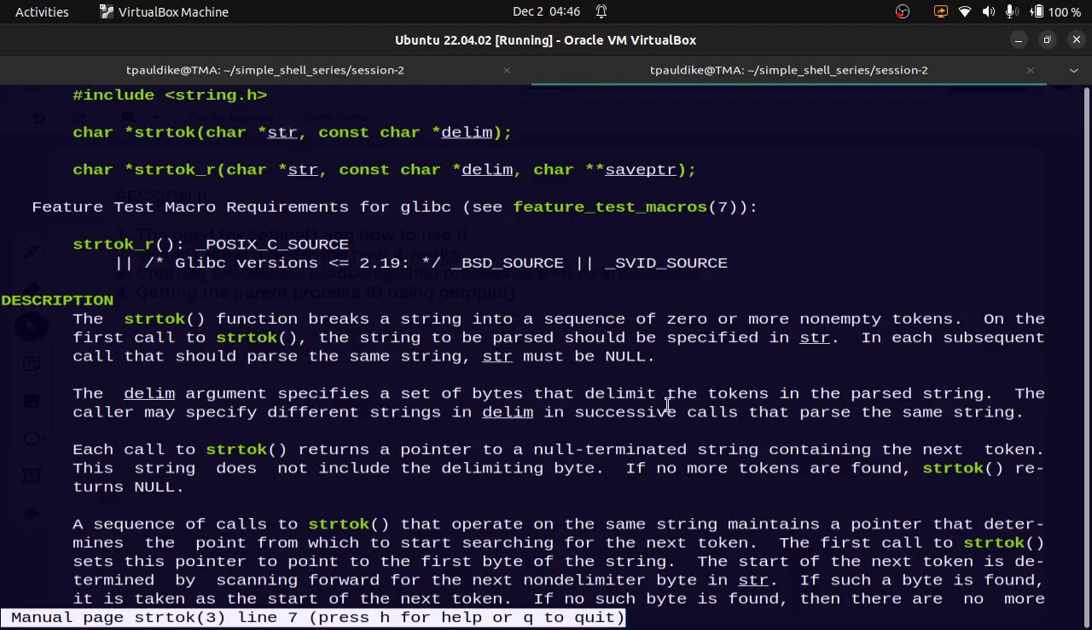Let's demonstrate what that means. But before we do that, let's find out what this other argument is. The delim stands for delimiter, right? Delimiter means the one that limits, that brings the limitation, that causes a limit. So the delim argument specifies a set of bytes that delimit the tokens in the pass string. What that means is the particular set of bytes that if strtok finds it, it stops and breaks the string there.